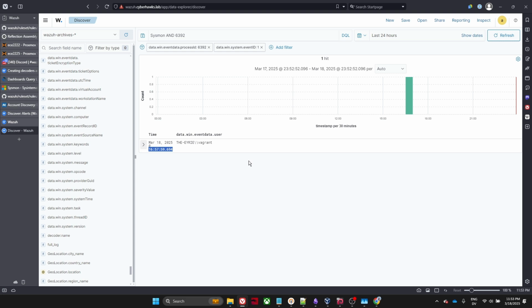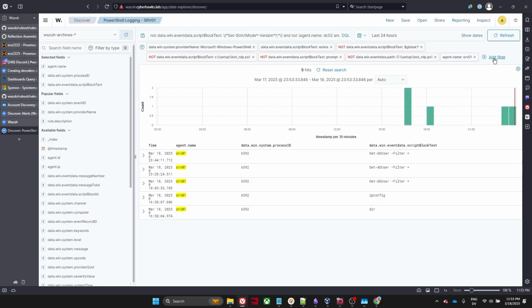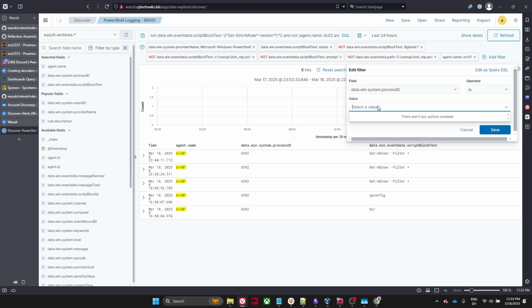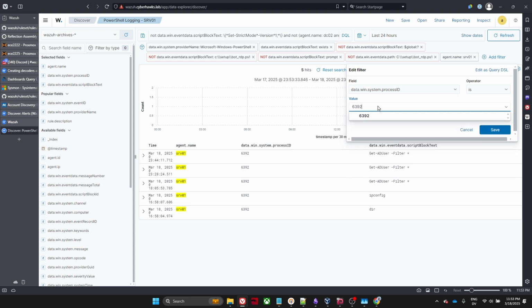You can figure out when the process was first launched, and then from there you can view PowerShell logs associated with it. So let's say I opened my PowerShell logging here on server 01, and then I added data.win.system.process.id. This one's a big D because I'm searching PowerShell logs. In Sysmon, it's a small d. I know, it's kind of annoying like that.